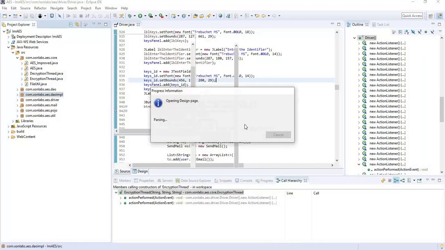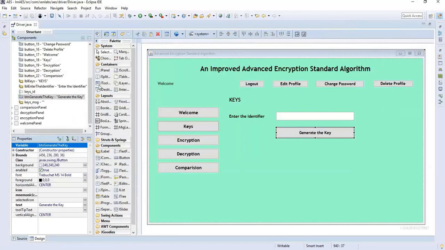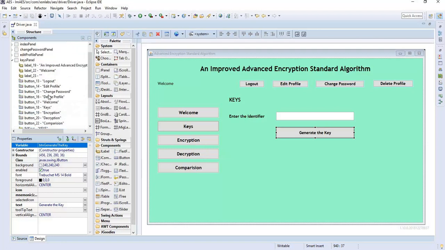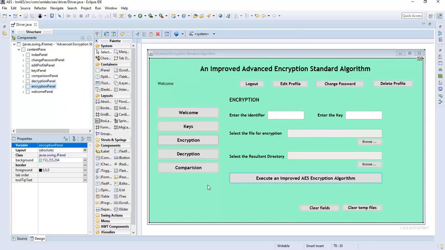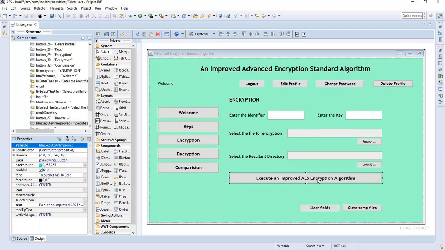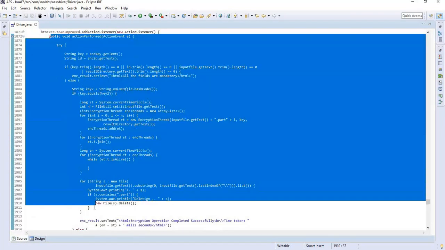If you go to the design mode, it will be the same way. If you want to know how the encryption, decryption and the comparison portal works, go to components, then to the encryption panel. This is where the encryption panel's front end screen is. So what will happen when you click on this encrypt execute button? Just double click on that, and you can see this part of the code will be getting executed.